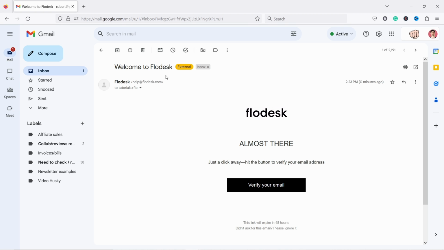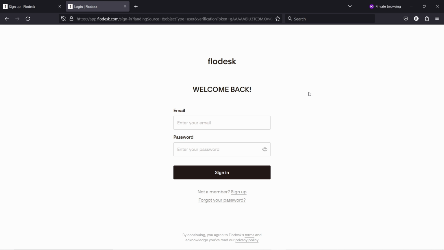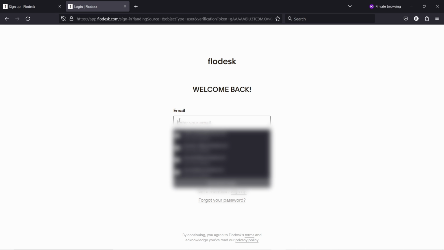So you get this email from Flodesk. All you have to do is click on this button and it will verify the email. You can see welcome back. Now you can log in with your details.